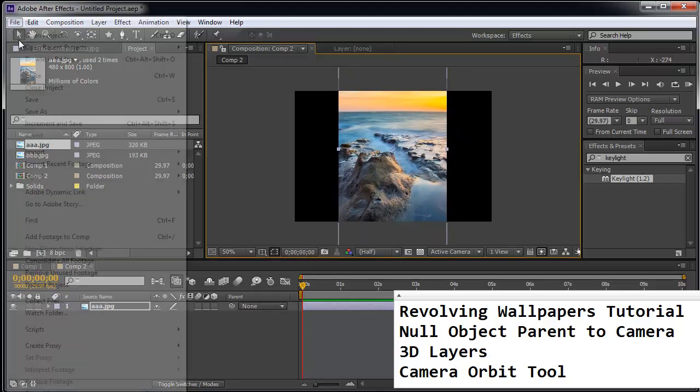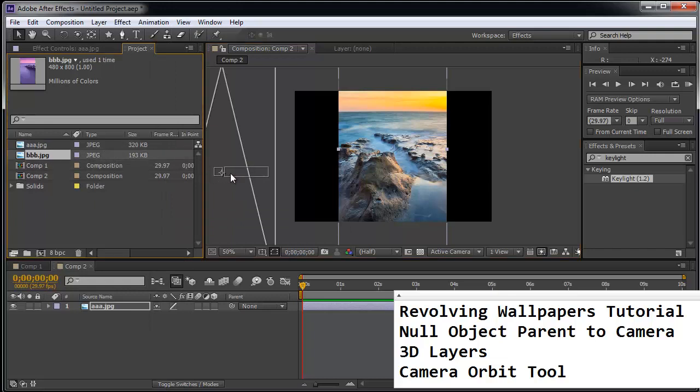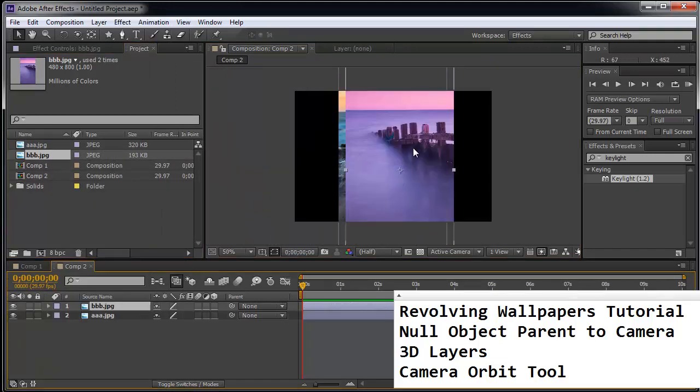We went to File, Import, and that's where we found our picture. So we're going to get a second picture here, and you can see it's a bit purple. Now I'm going to create a 3D layer. If you hit these little boxes here, it's now in 3D.